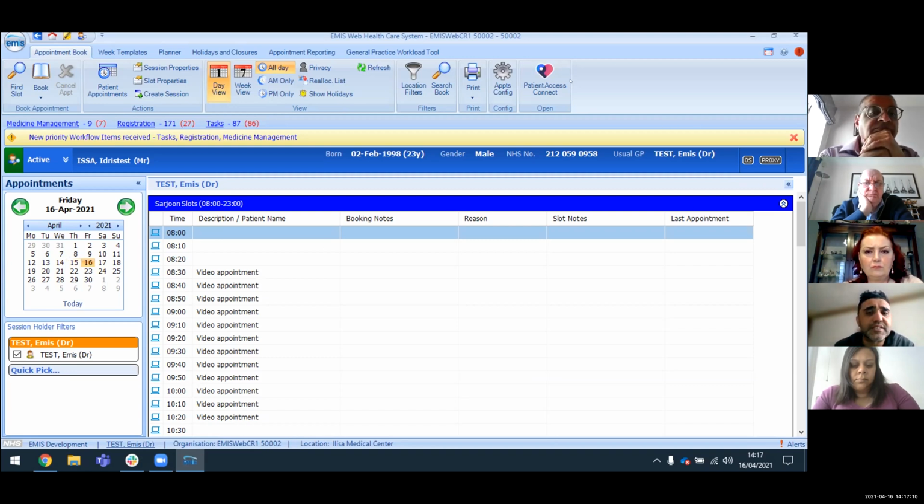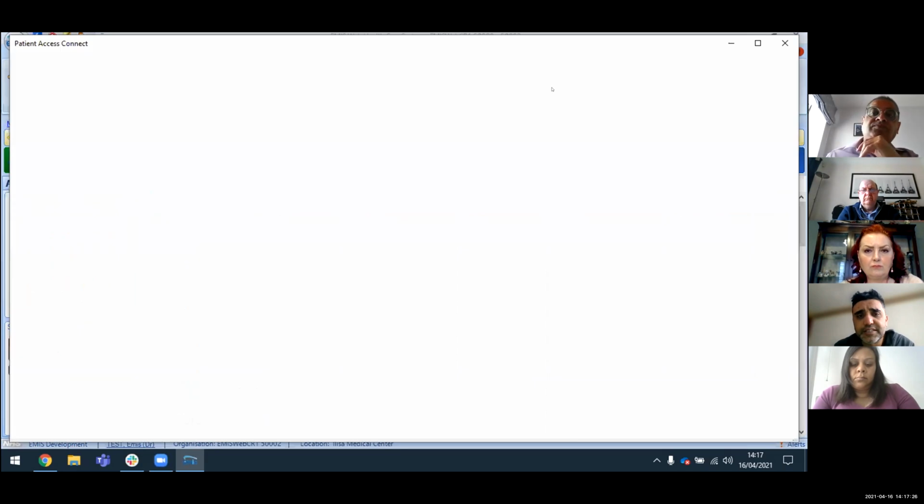In terms of the button itself, by default, this button is disabled. This code that I'm going to demonstrate actually resides in every single GP system right now, but we've only enabled it as per the rollout strategy. So when a GP practice is signed up for this service, we've then activated this button. So this is the button itself.